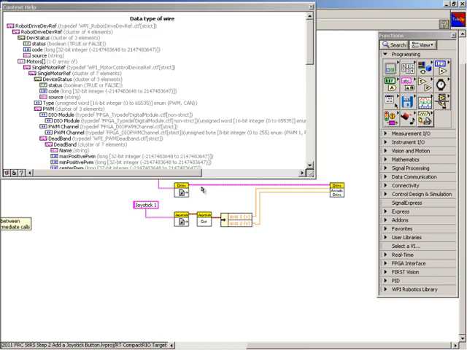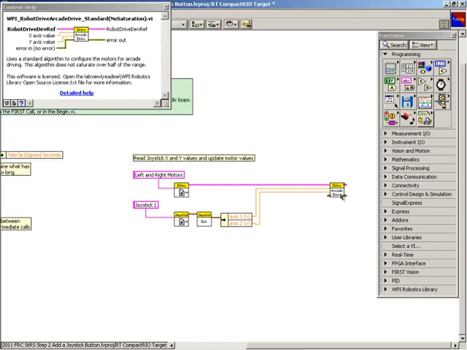If we float over the robot drive dev ref wire coming out of this sub-VI, we can see that it contains a very large amount of information. We don't need to worry about the specifics. We just need to make sure that this wire is connected to the arcade drive sub-VI, which needs this reference data to make the motors run.